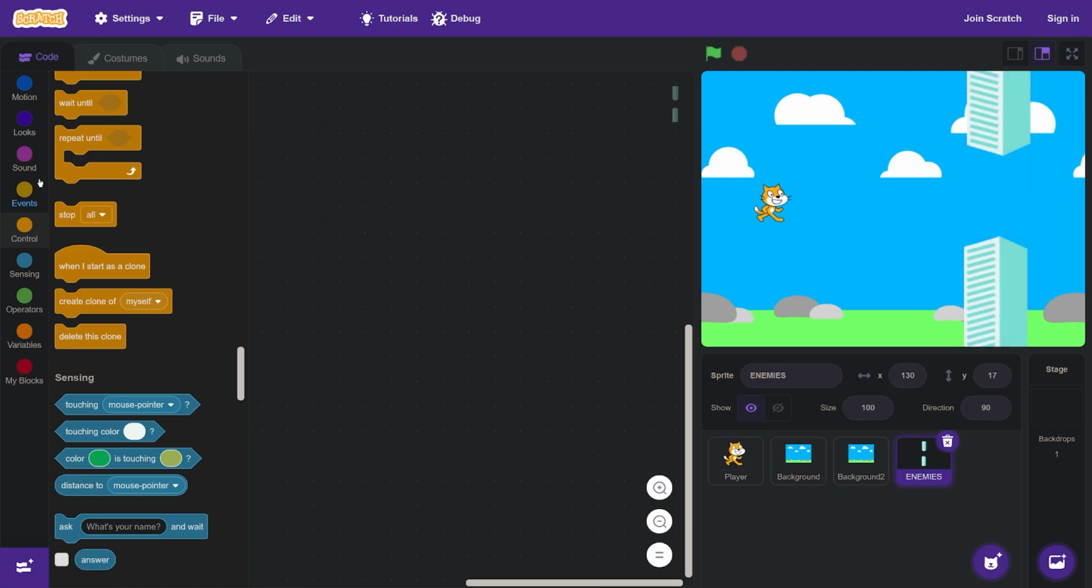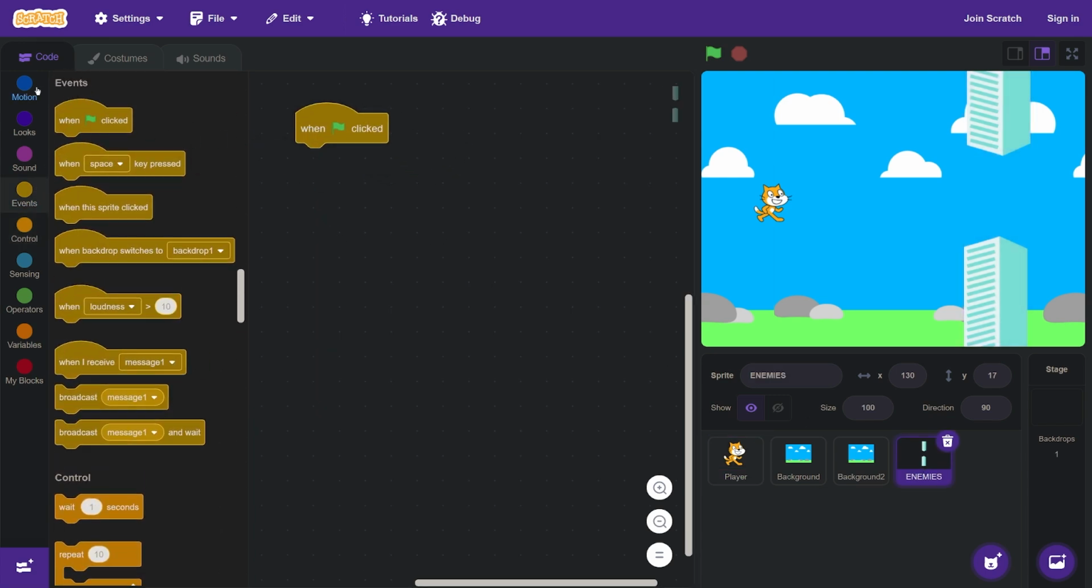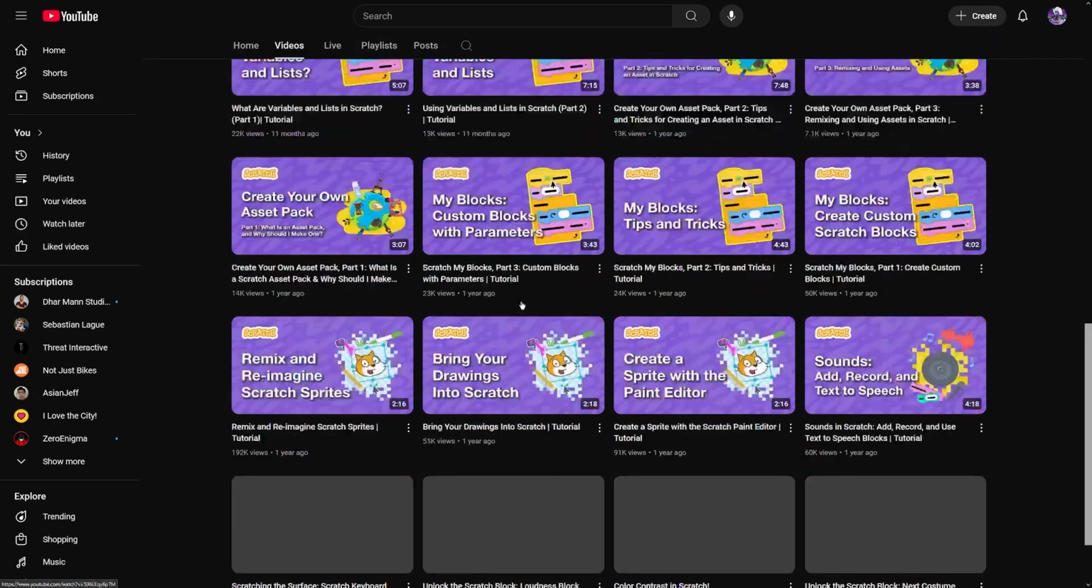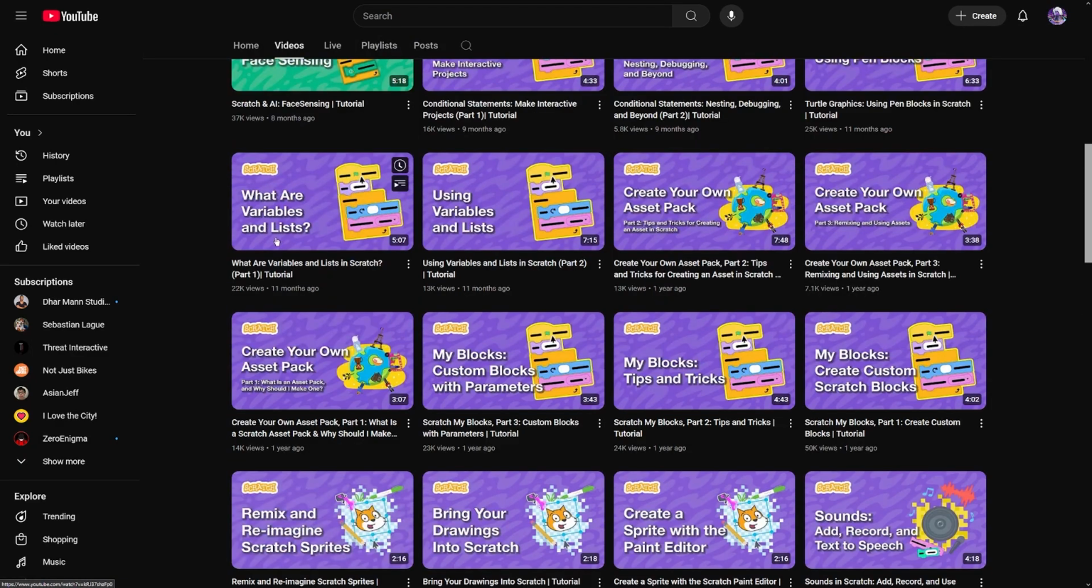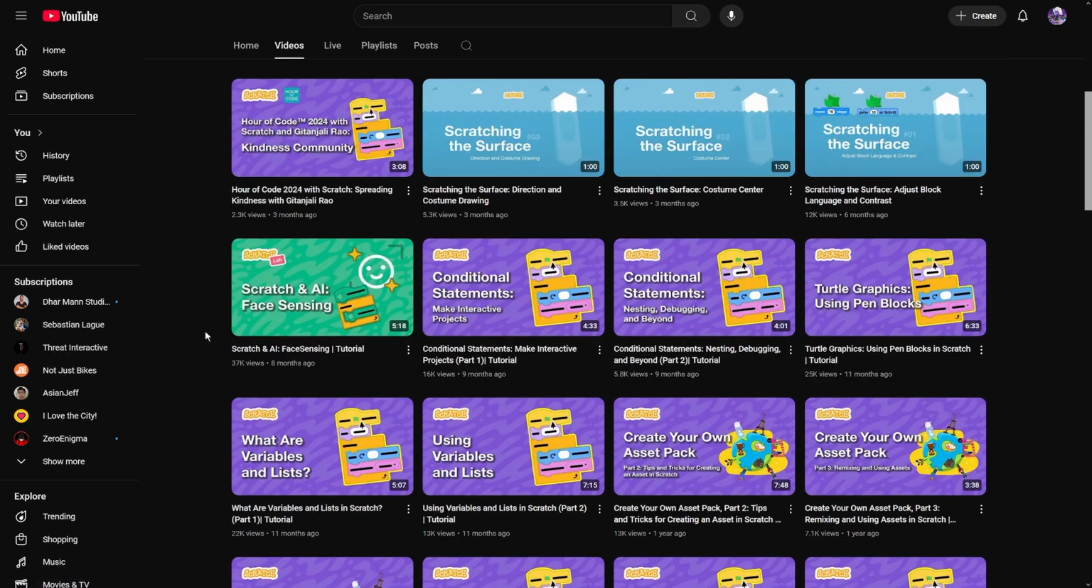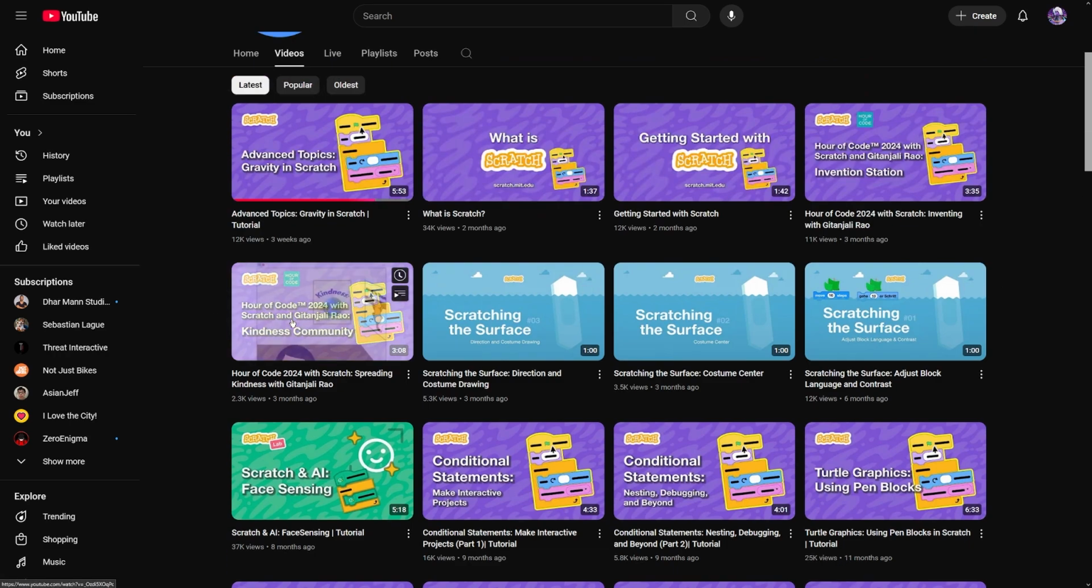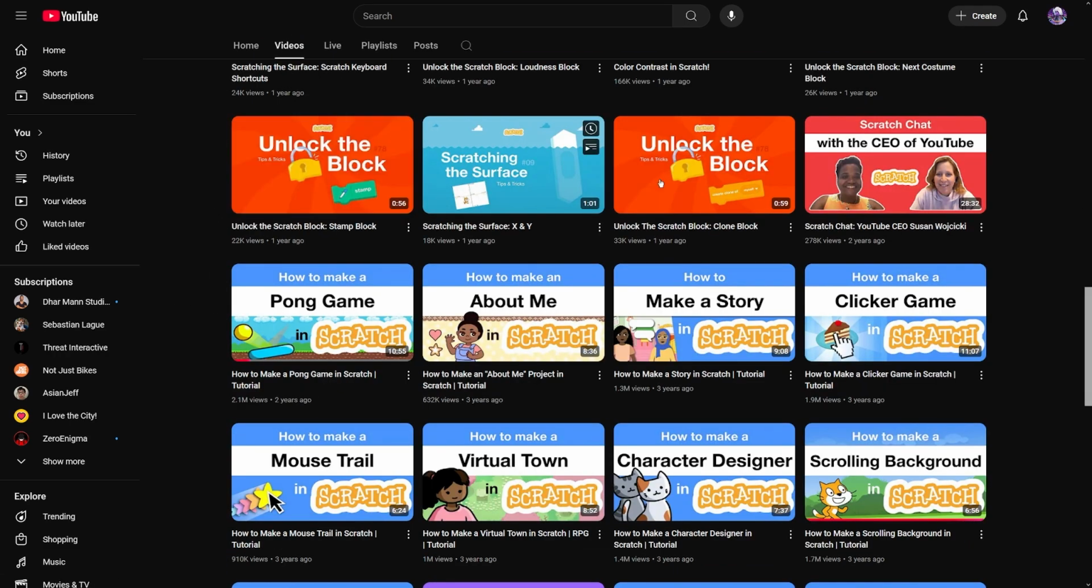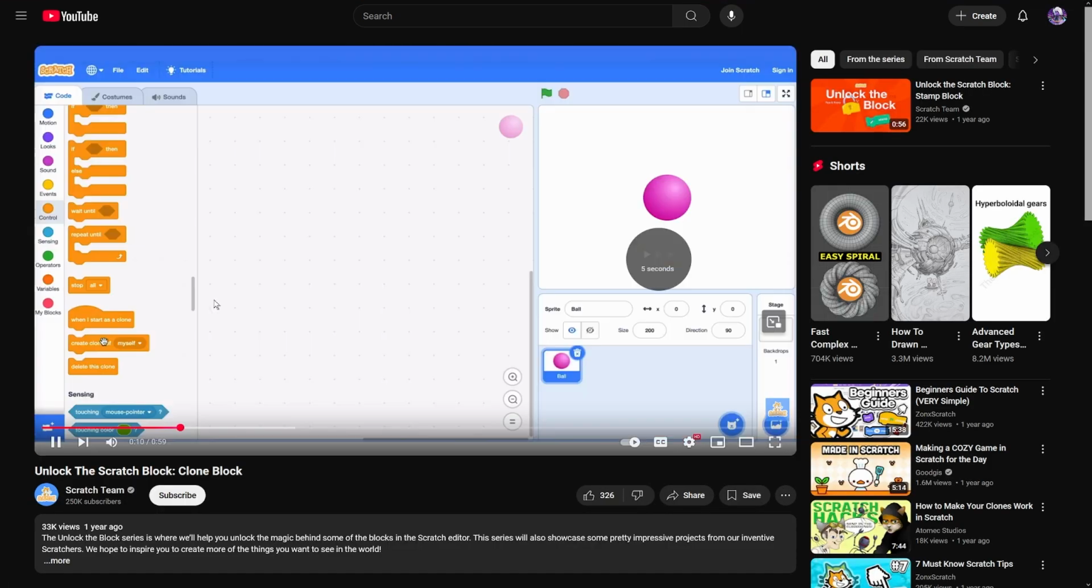Okay, so let me go to the enemies and let me make the enemies move. What else do I need? I need a create clone of myself. I need a tutorial that has a create clone of myself. Please have a tutorial about clones. Please, they have the stamp block. Yes, exactly what I needed.